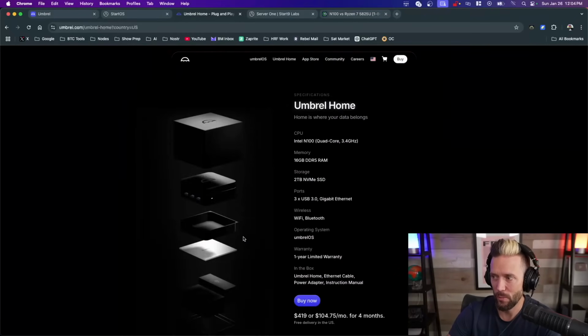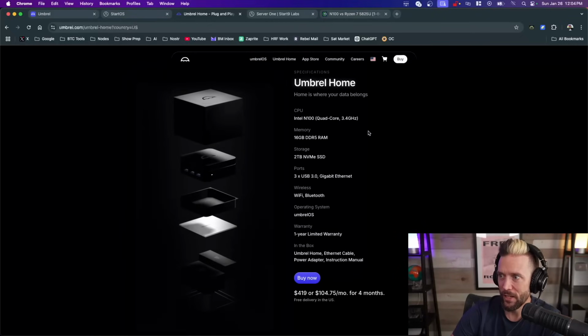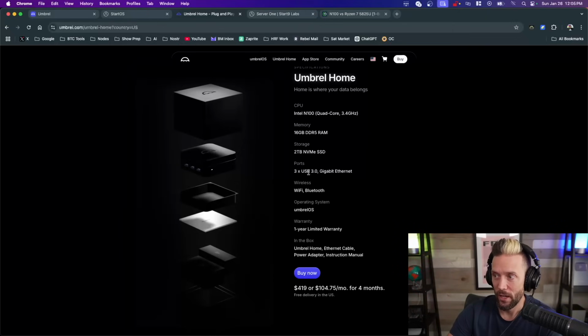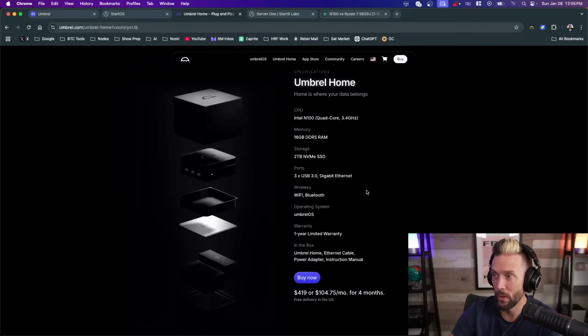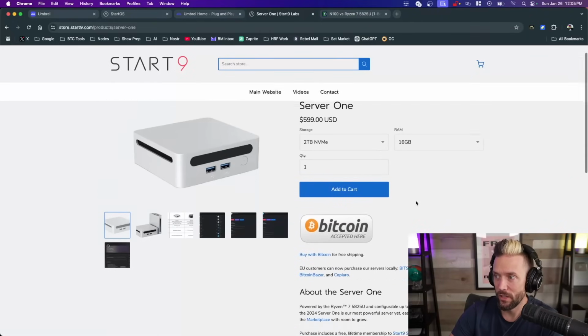Let's just take a look at the specs really quick here. So this one, the CPU is an Intel N100. You may not be familiar with how these things perform, so we'll touch on that in a sec. It's got 16 gigabytes of DDR5 RAM. It's got a 2 terabyte hard drive. It's got 3 USB 3 ports and gigabit Ethernet. It's got Wi-Fi and Bluetooth. It's running, of course, Umbrel OS. It's got a 1-year warranty. And then in the box, you get the device, the Ethernet cable, power adapter, instruction manual. Okay, so again, $419.